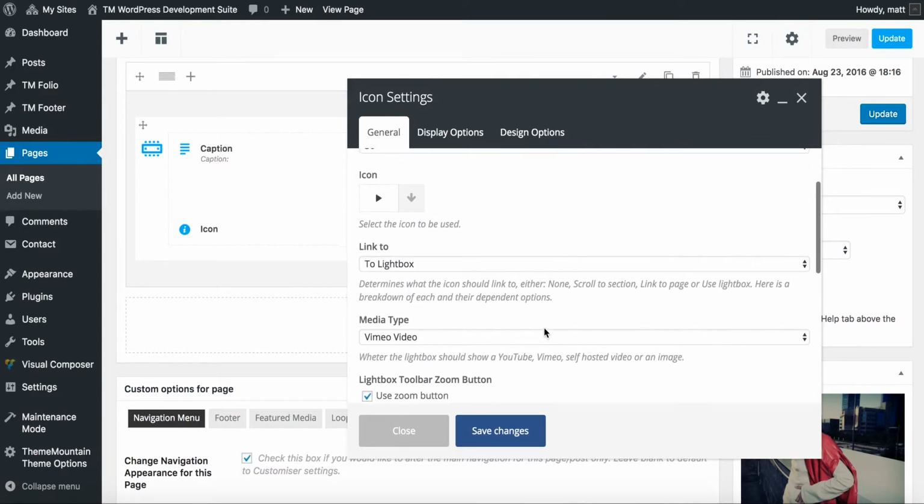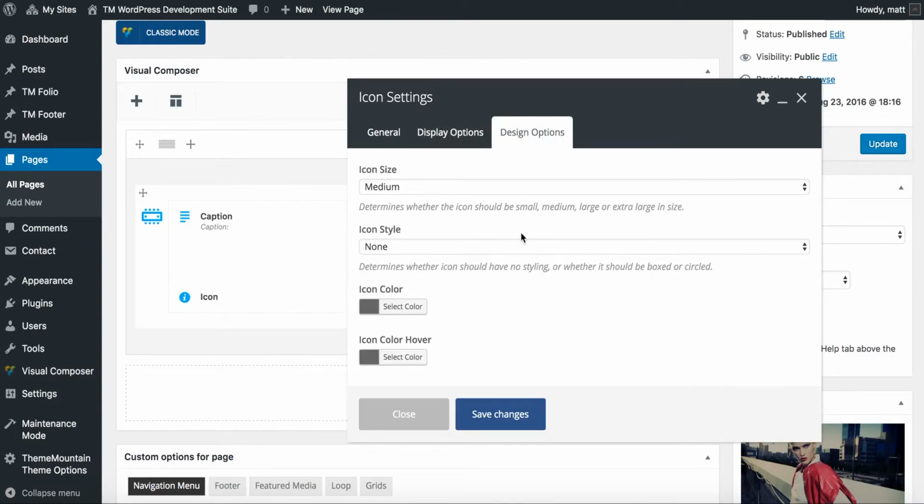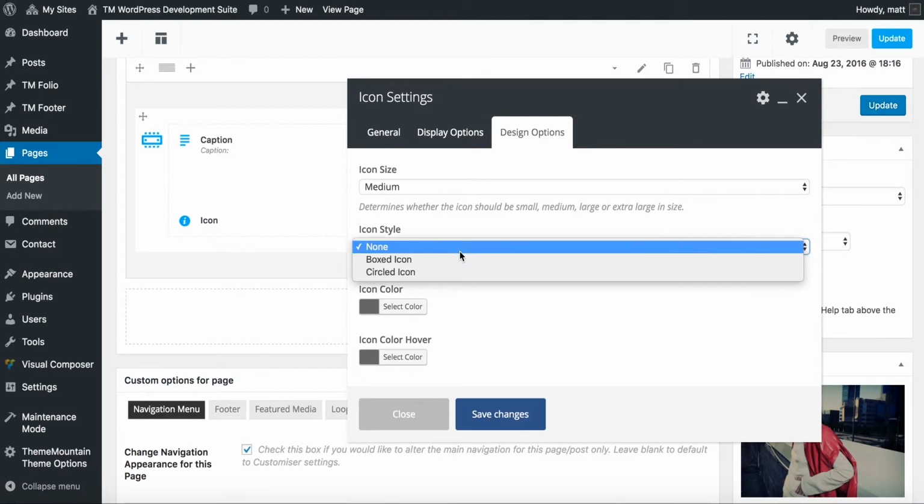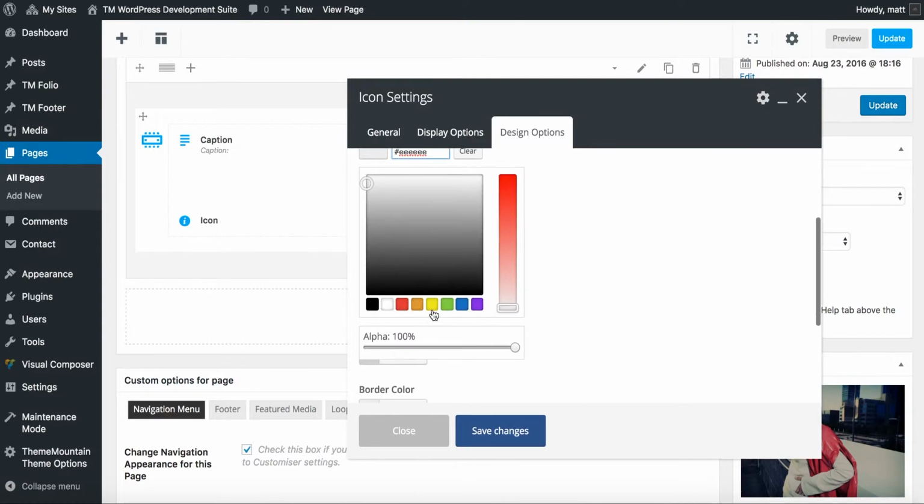So I've set everything up here the way that I want. Then we can go to display options, and just like the button and caption, I can decide whether it should in fact be displayed on the same line or not. But for the time being, I'm just going to display it like this. Then again, we have the design option, so the way that the icon appears. I'm just going to leave it to medium, and I'm going to set this to circled just as an example.